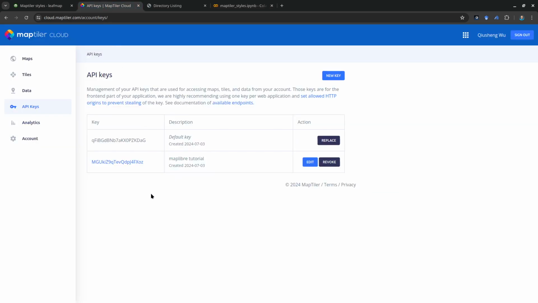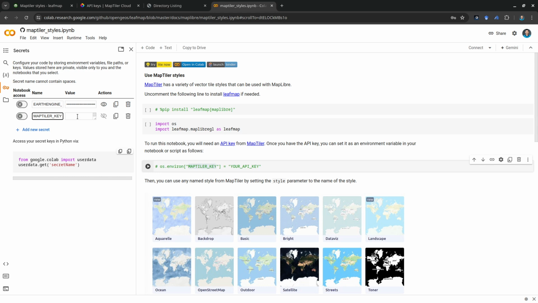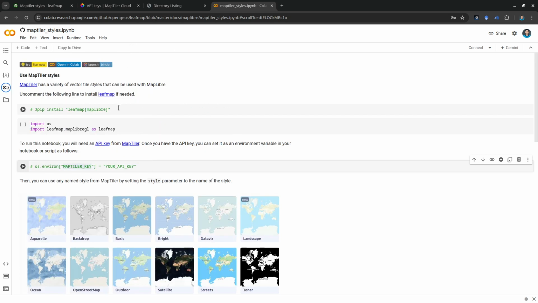Let me go back to the API key section here. Once you create the API key, I can just come here, Control C, and then go to Google Colab, Control V, and that's it. Once you hit enter, I can just hide it so people cannot see it. Okay, so this is the API key. Once you have that, we are ready to go. Let me close this one.